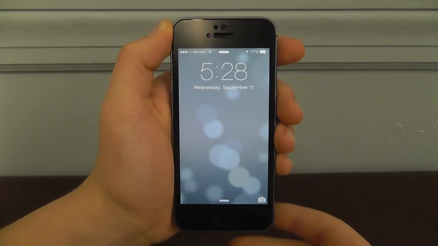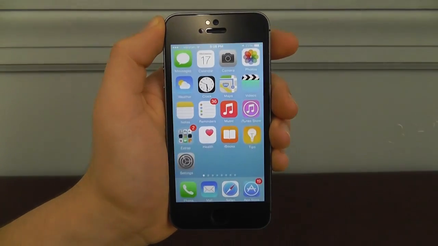Today we're going to show you how to save battery life in iOS 8.